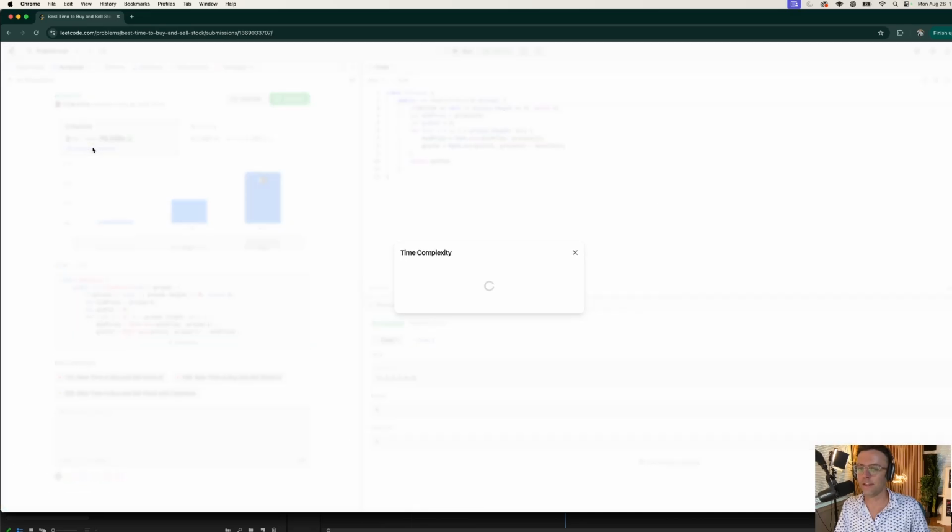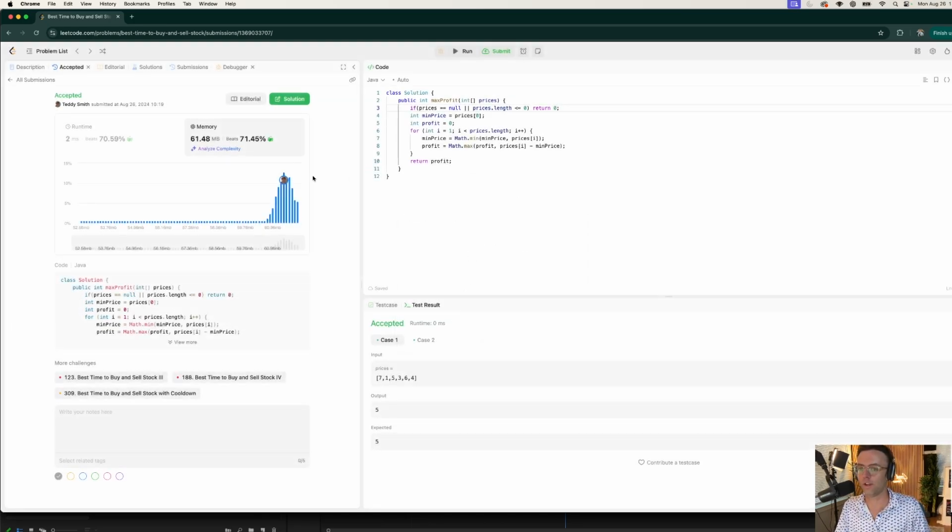So our runtime complexity is, boom, linear. And our memory is constant. We are doing great. We have passed the interview.